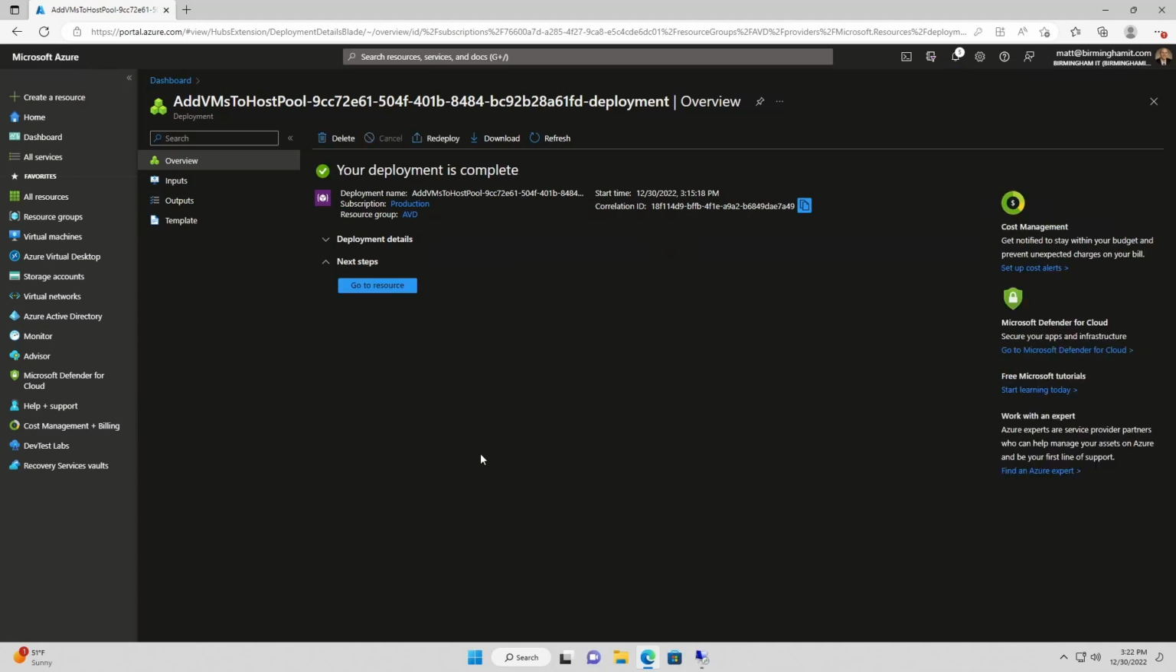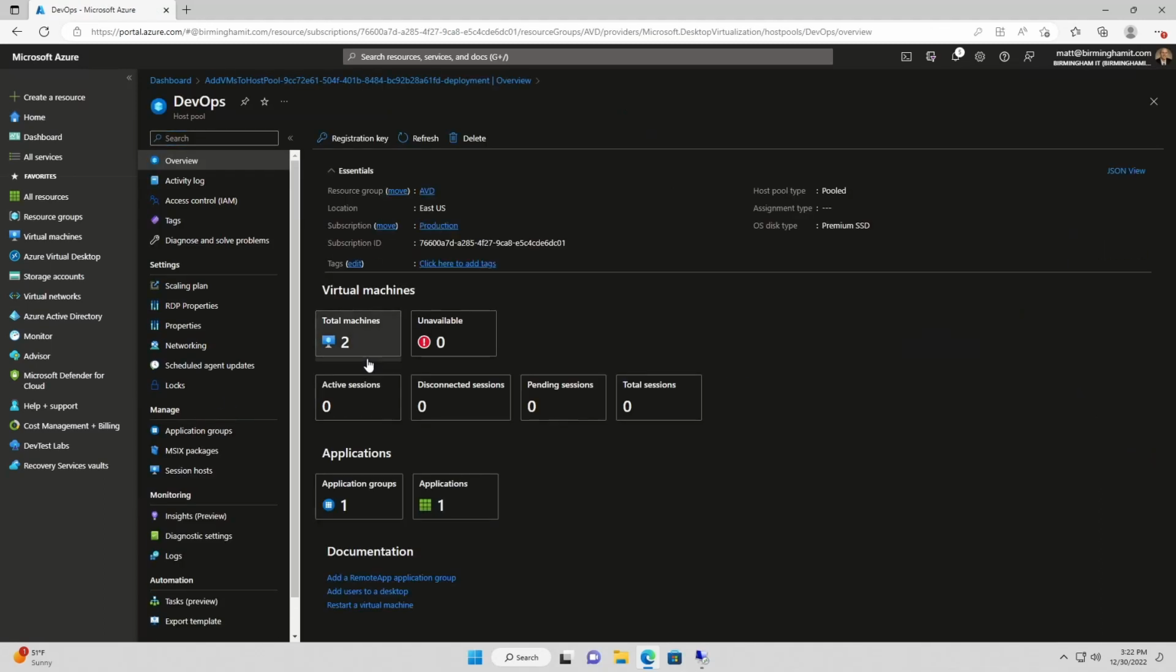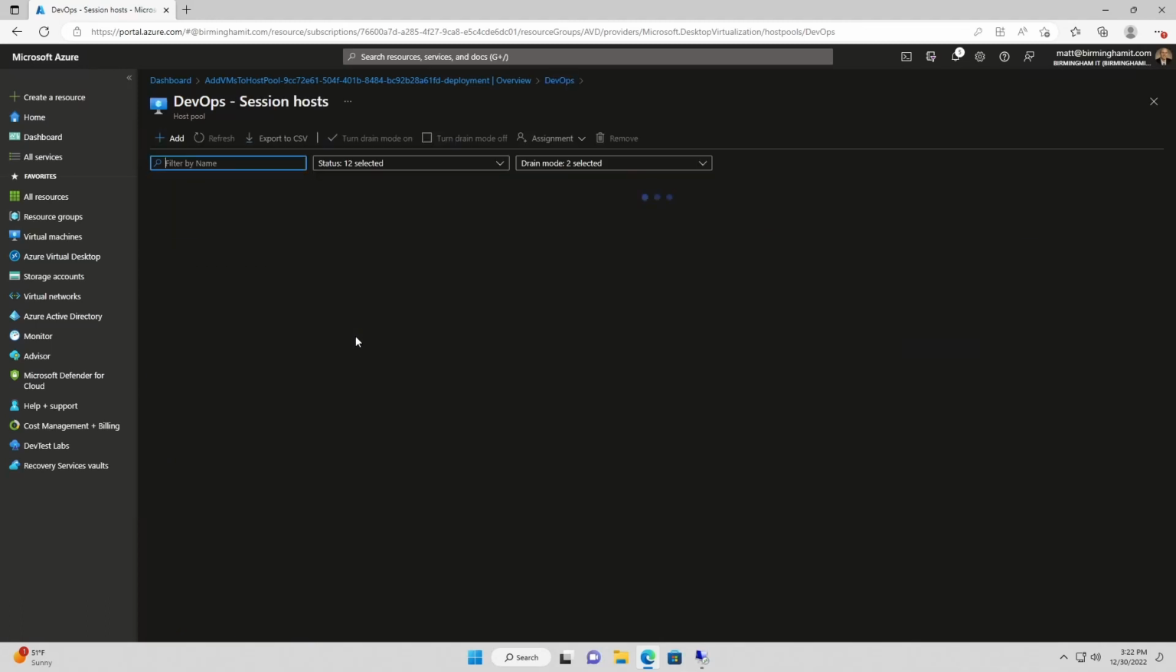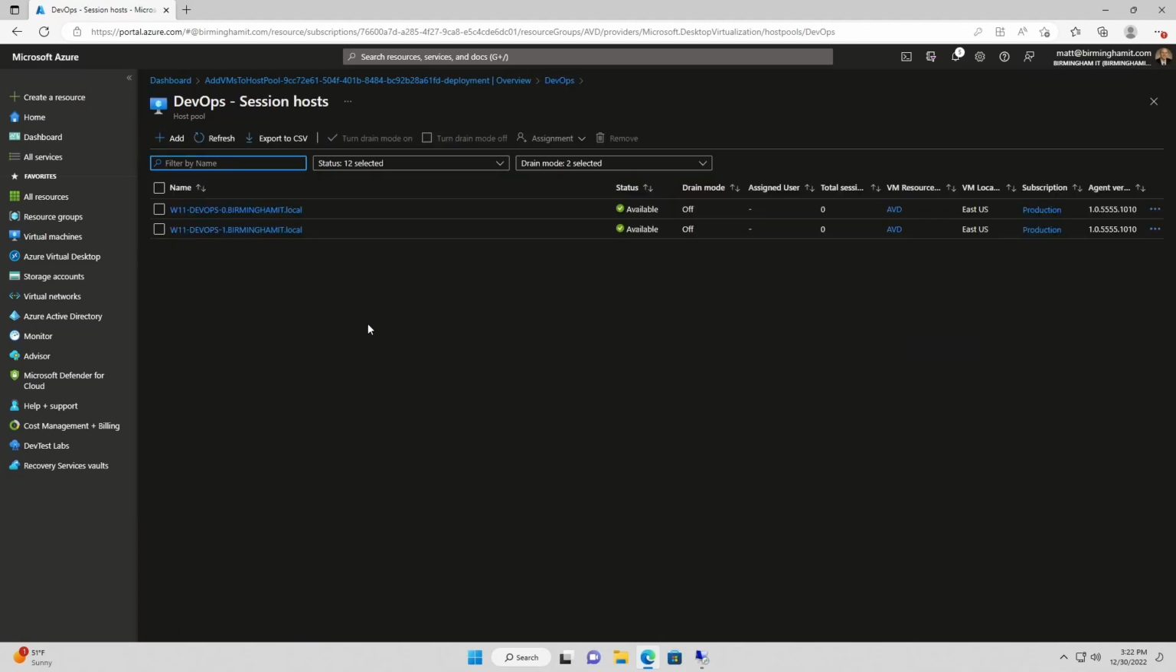All right, so our VMs are done. And it looks like supposedly everything was successful. So now we've got two machines in here. And as you can see, it's W11 DevOps -0 and -1. They're both domain joined. And it shows they're available, which means the AVD agent is installed and they're talking back correctly.